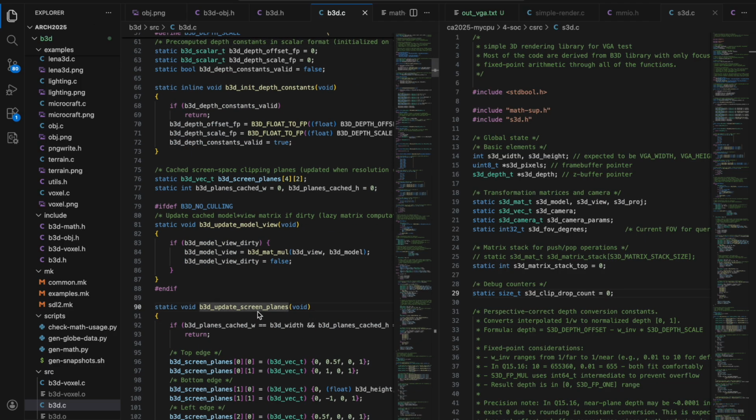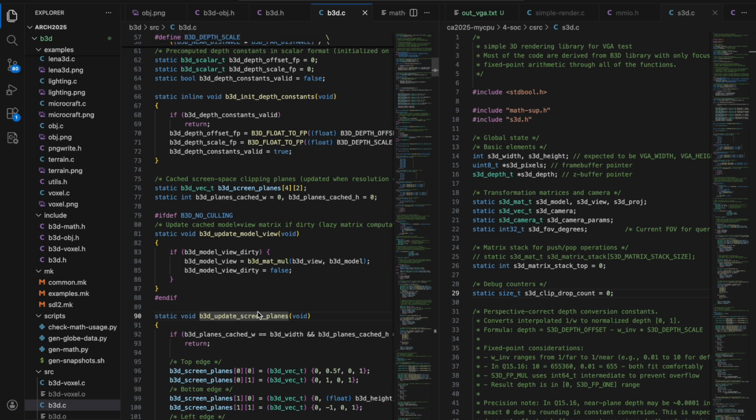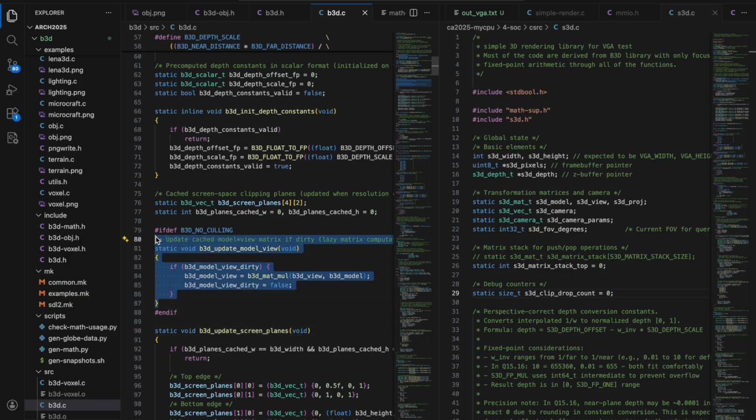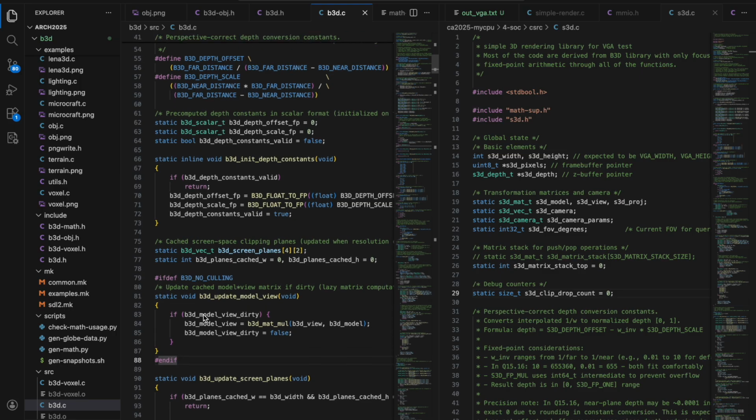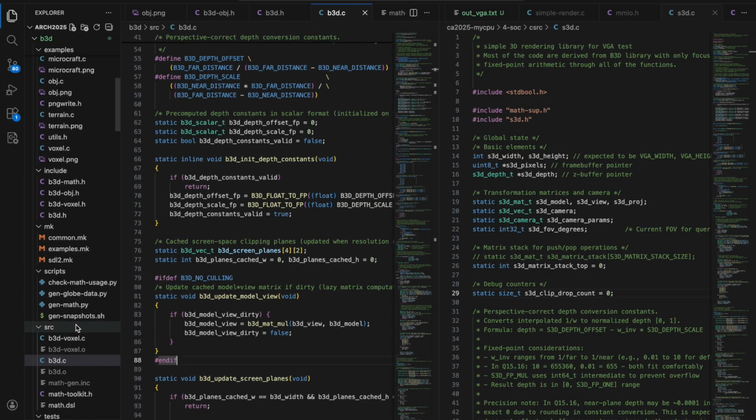Although I mentioned at the start of this video that B3D supports the use of fixed point arithmetic so you have a chance to not use floating point arithmetic, in reality some of the calculations in B3D still use floating point arithmetic.